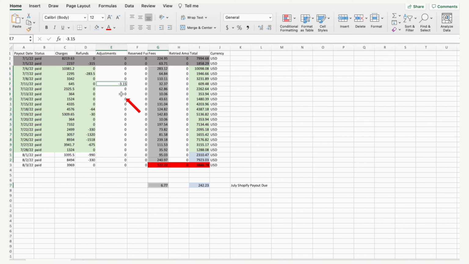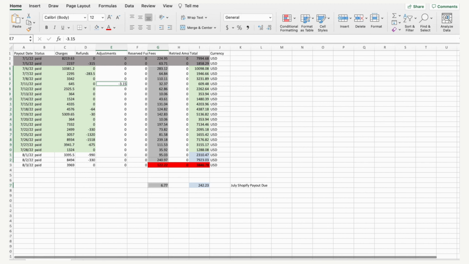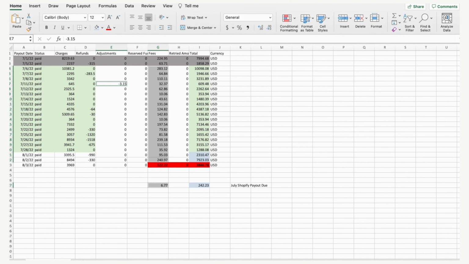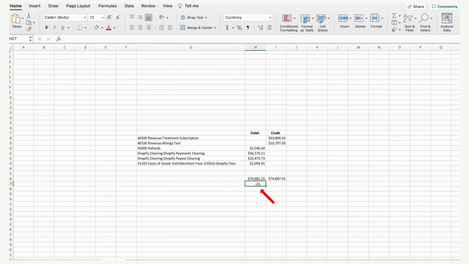Shopify typically charges you a fee per transaction, but they also sometimes charge you credit card fees. So bear that in mind, that you could have more fees than what is currently listed on this report, just FYI. So total for fees is $2,094.91. You notice here there is a discrepancy between the debit and the credit.